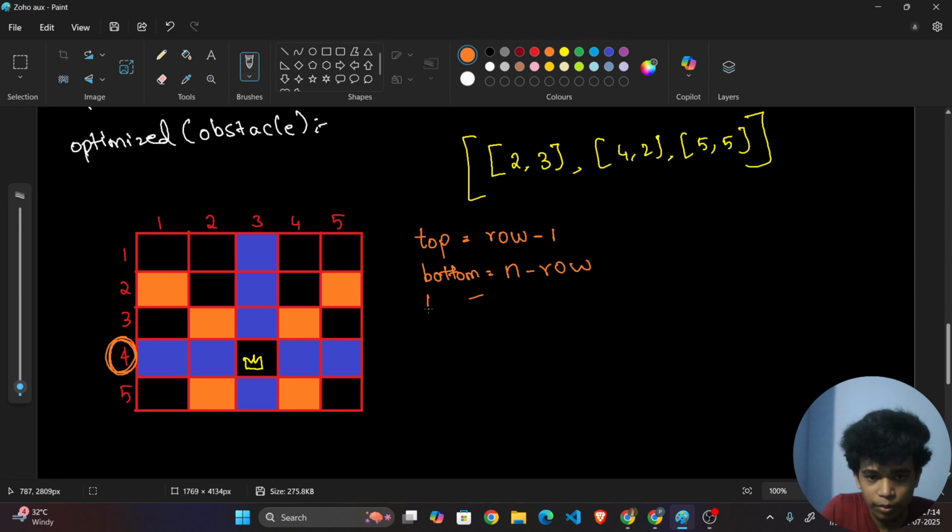Okay, now to the left side. Whenever we are doing these kinds of calculations, always remember we want to take the variable things. If the row varies, then we concentrate on the row. If the column varies, we concentrate on the column. If both vary, we concentrate on both. So whenever I am moving to the left and right, my column will vary. Whenever I am moving to the top and down, my row will vary.